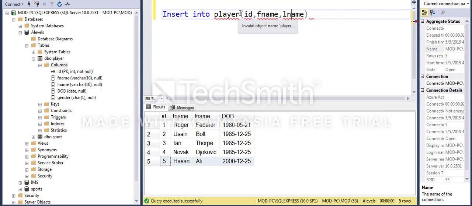Remember, if we were to skip these, and simply say values, that would mean that we are providing values for all the fields, right? For the ID, the first name, the last name, and the date of birth. If I do not specify any field names here with the player table, that means I am adding a value to every field. So let's just do that one more time.